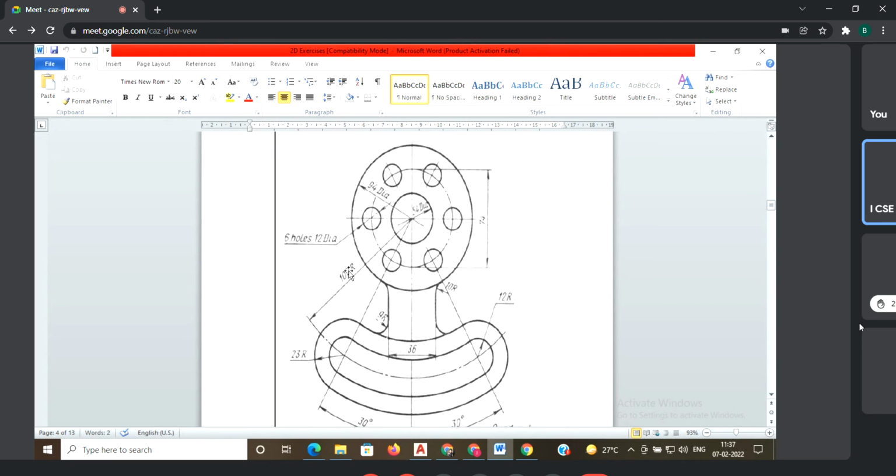Now it is 100 radius. From this center to this line, how much? Directly they are not given. Indirectly they have given. See here the dimensions. From this point to this point, it is 12 radius. Means from this point to this point, it will be 12. Okay. Those dimensions are not given directly.